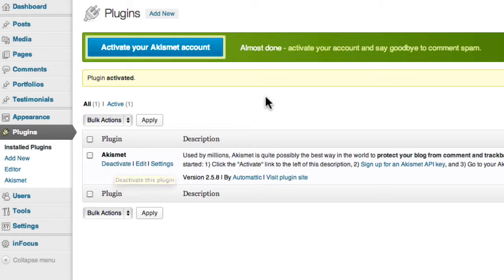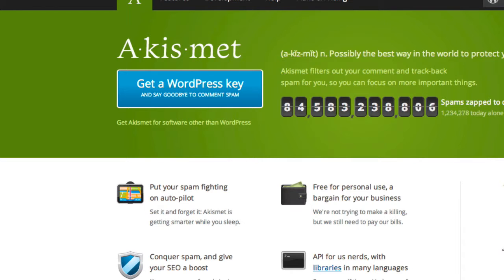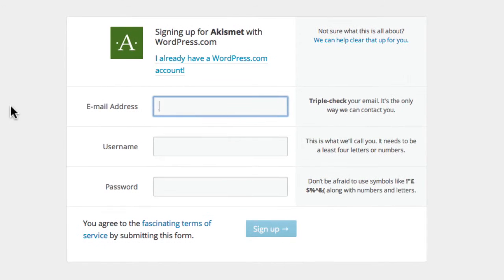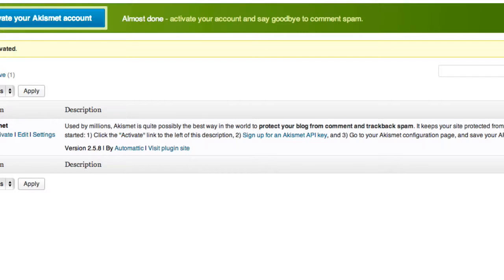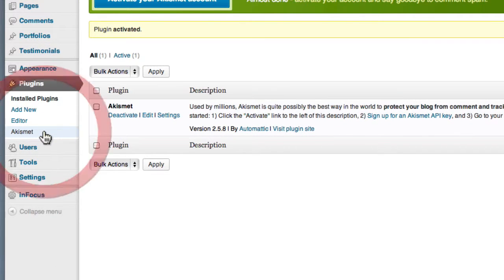So I hit activate and it says almost done. Activate your account and say goodbye to comment spam. So there's a button up here which probably brings you to Akismet, and you have to get a WordPress key. Before Akismet works, you've got to get a WordPress key. And so if you click on this, then it's going to bring you to this page where you need to sign up if you don't have a WordPress.com account. So you need that key to enter into the settings for Akismet.